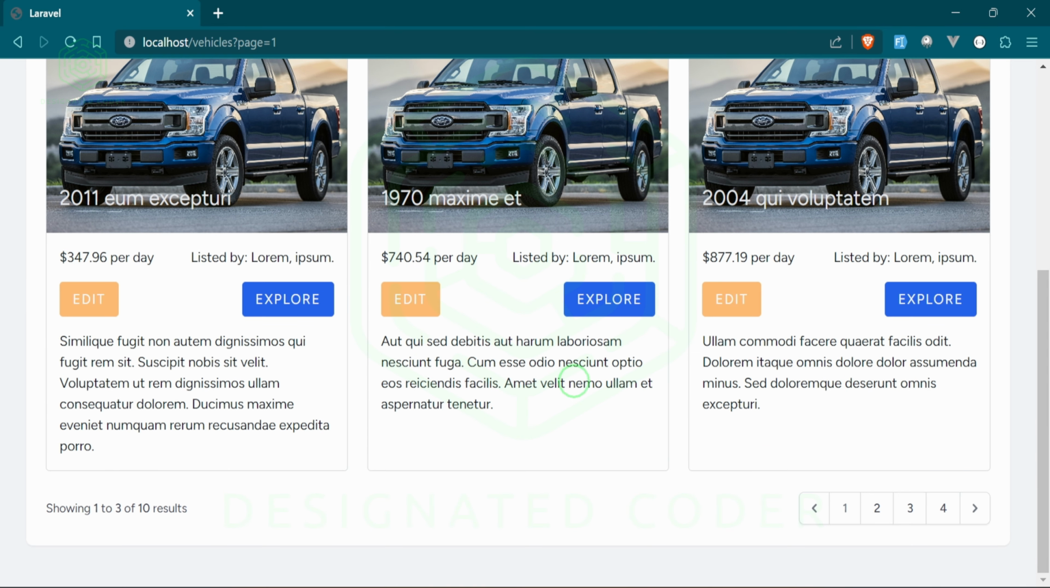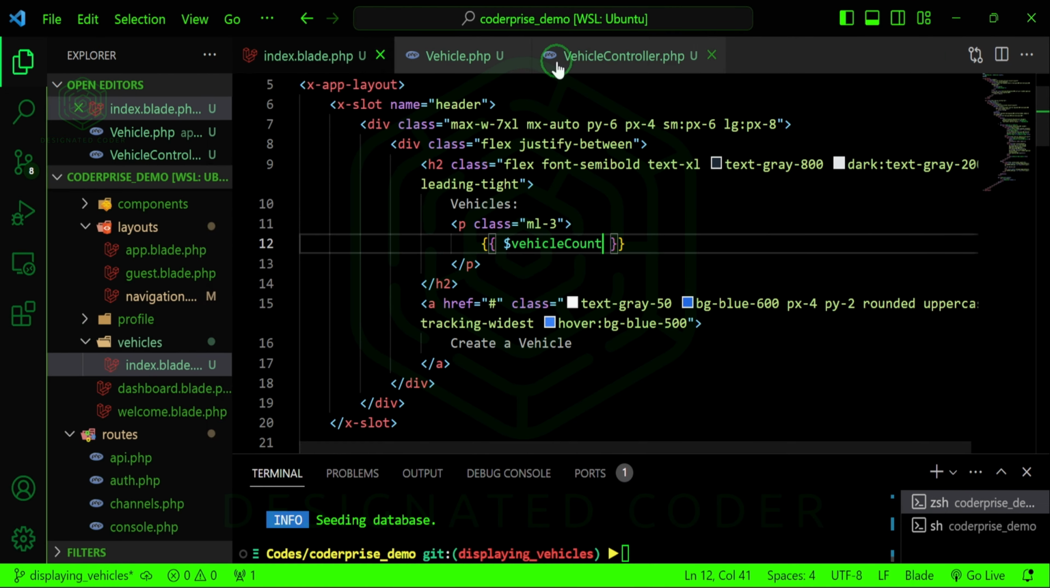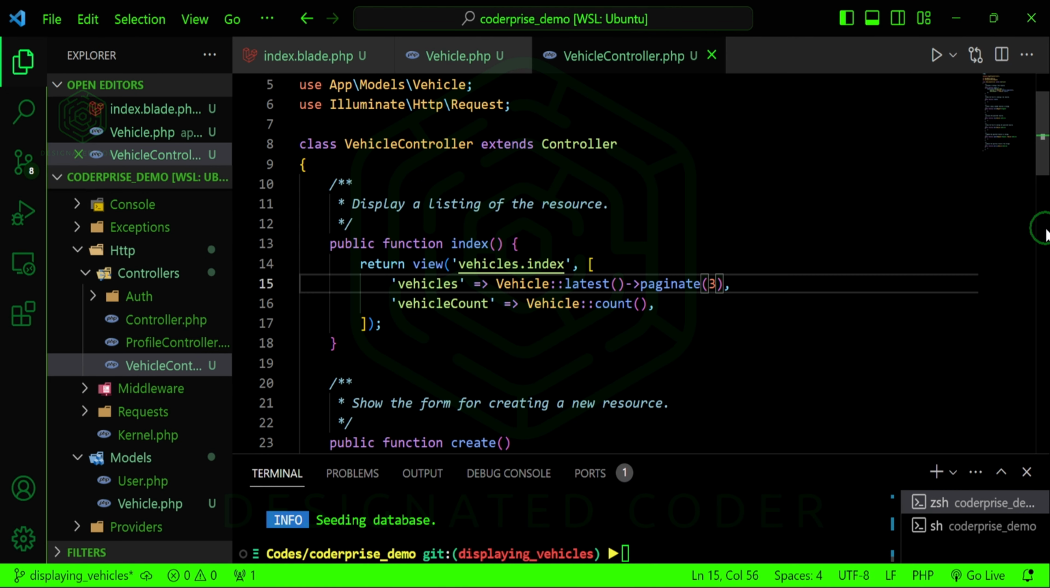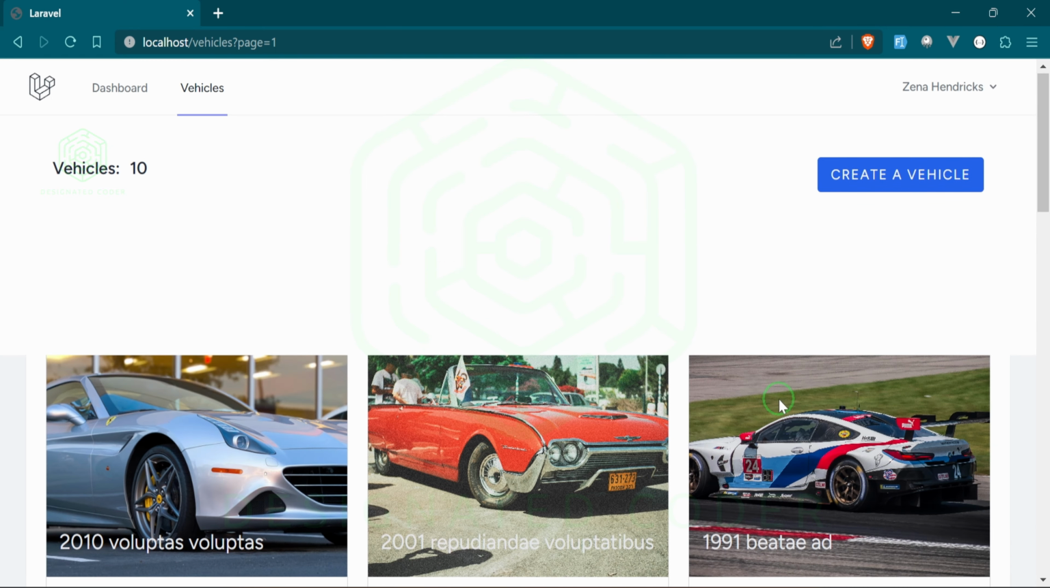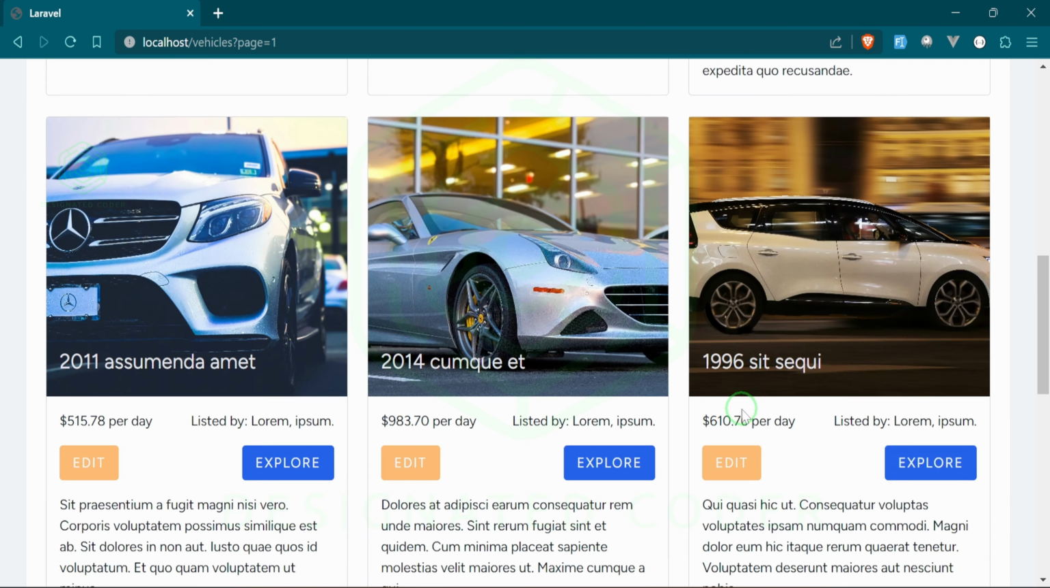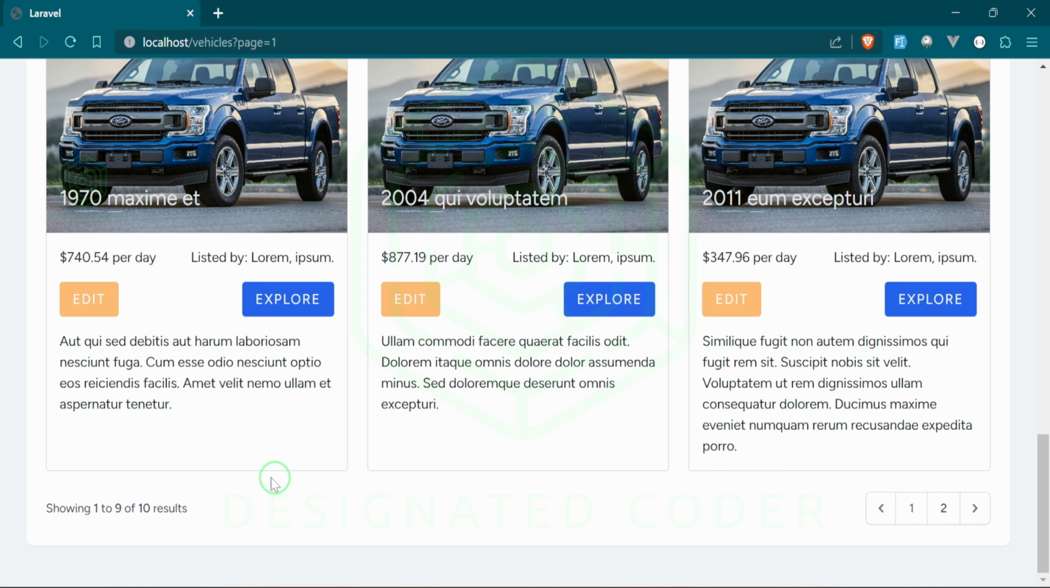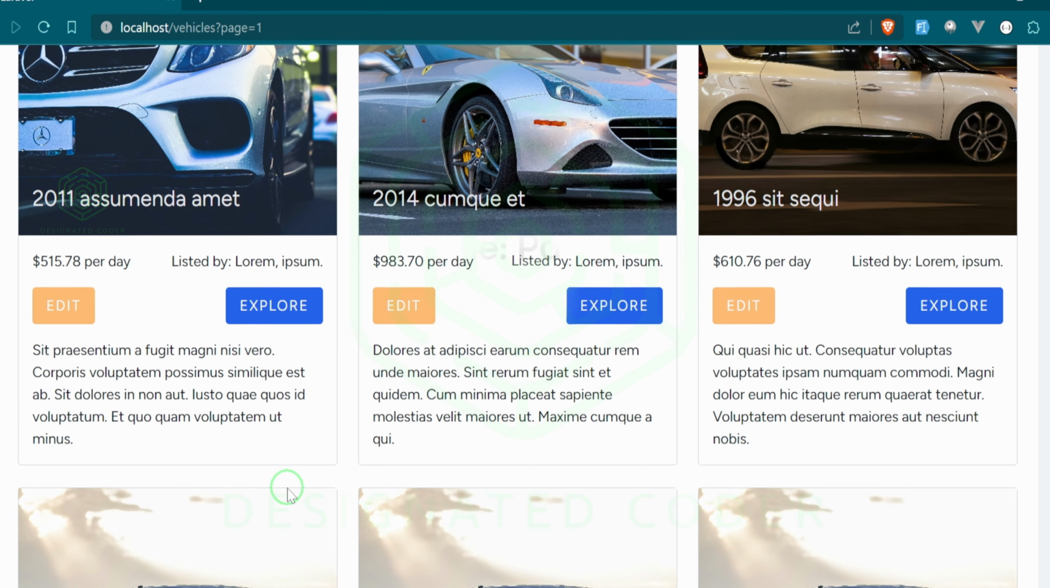Now I'm going to go ahead and change this, since we have a 3-grid layout, to 9 instead of 3. So here in the vehicle controller, go ahead and just change this to 9 instead of 3. So now we have 9 vehicles on the page instead of just one random one hanging out here.